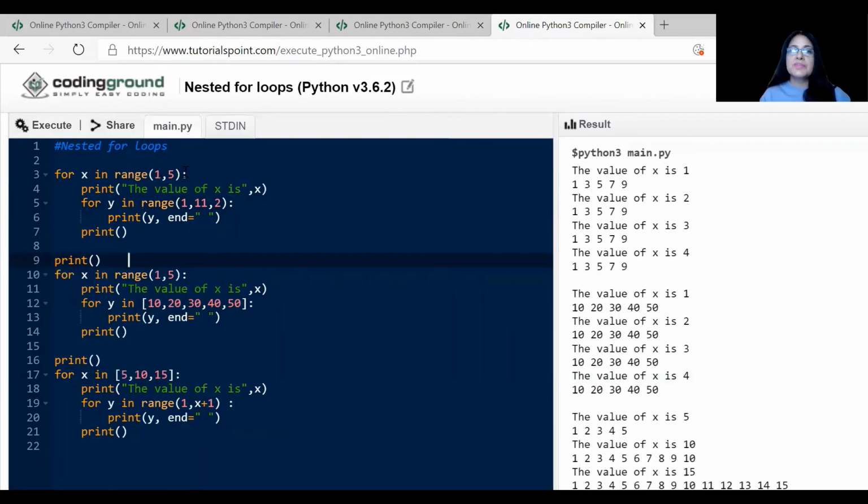We start with the first one where the outer loop has a variable x which takes values 1 to 4, and an inner loop which has y which takes values from 1 to 10, but since it's generating odd numbers because of the step size 2, it's going to take values 1, 3, 5, 7, and 9.